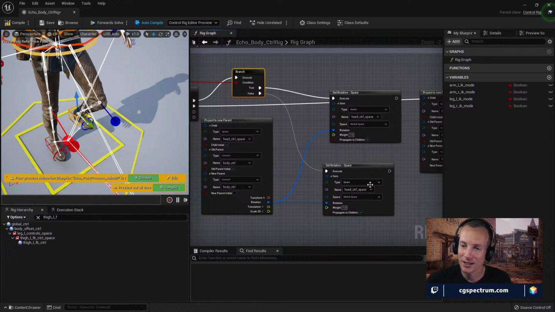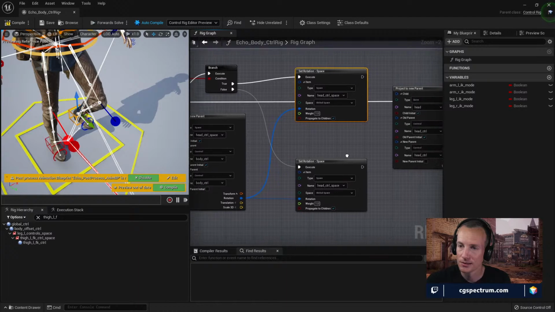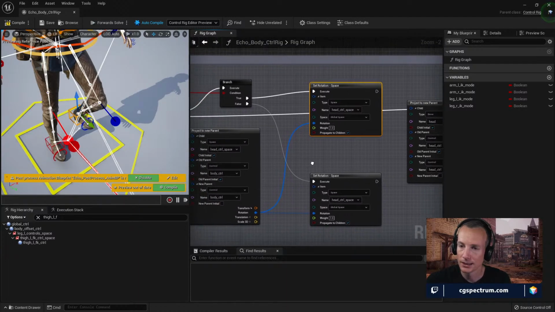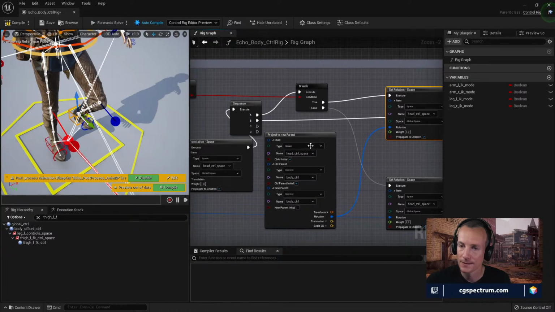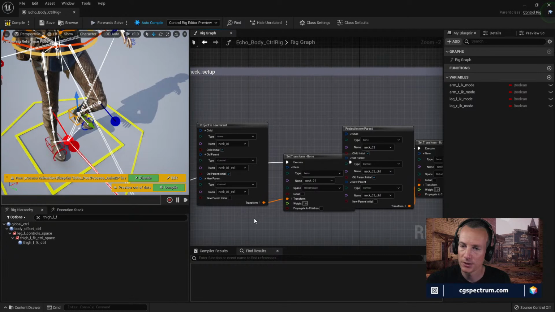Wait, it's the same thing. Why would you do this? Oh, no, it doesn't go anywhere afterwards either. I don't know. Can't see a reason why that makes sense. We're grabbing the head control space and using the body control. How often are we doing spaces? How have I missed that before?